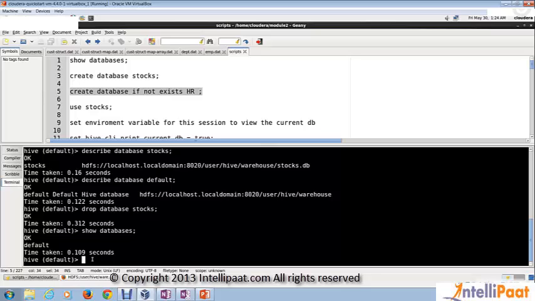Okay, so to keep things simple, we'll work under the default database. So let's clear this.